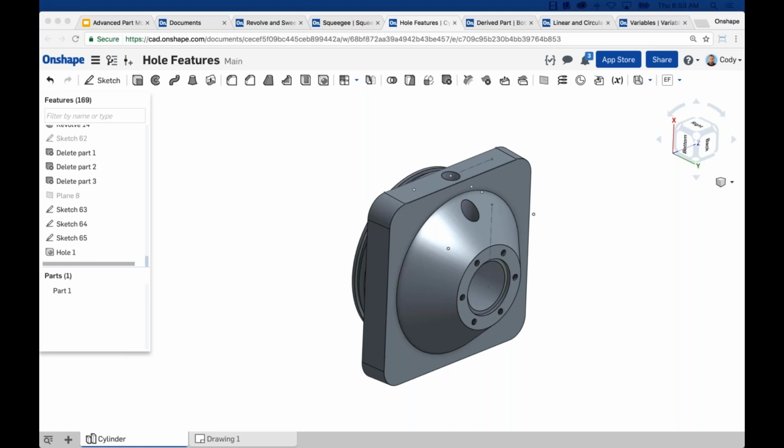Can you draw hole normal to the cone side? Yes, but it would take inserting a sketch, a plane, and then, so it would take a little bit more work. If you wanted it to be normal to the surface, you would have to construct a plane, sketch a point normal to the surface. It would take a little bit more time, but you could absolutely do it.